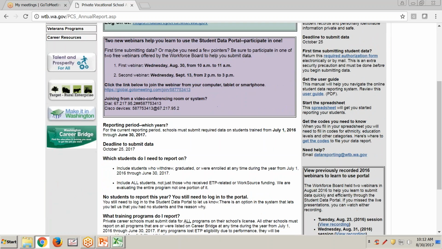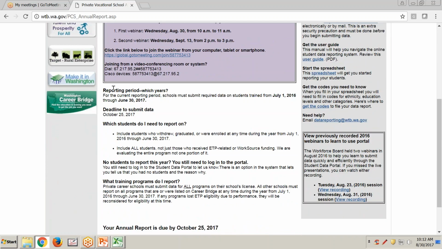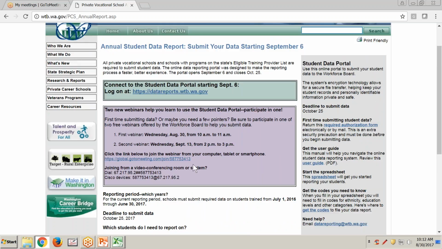At the bottom, we've got the things that I just ran over, about when you need to report and what you're reporting. We've got all that on there. And then I've got the webinar information, of course. And then over here on the right-hand side in this gray box are a bunch of different links, and hopefully you have some of this already, but if you're new, this should really help you out.